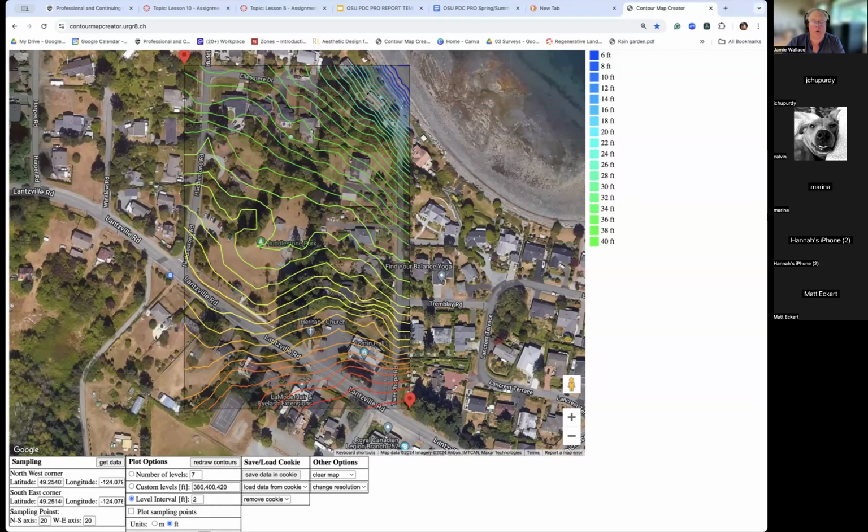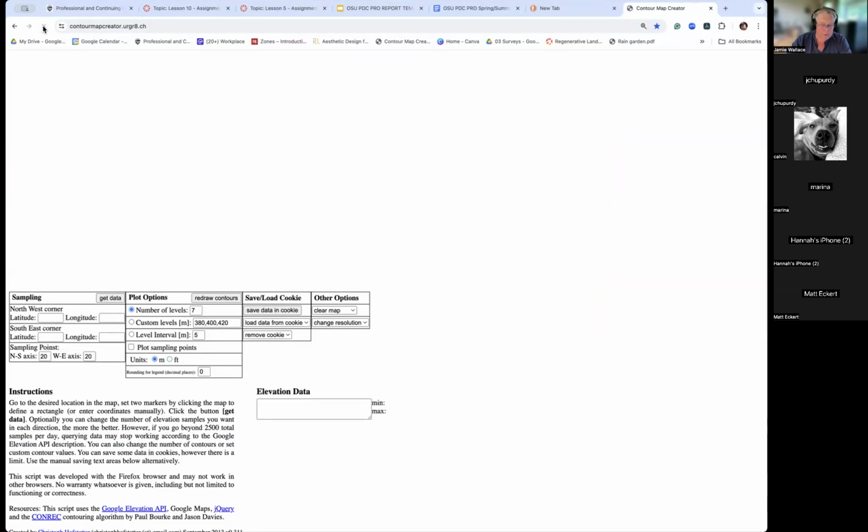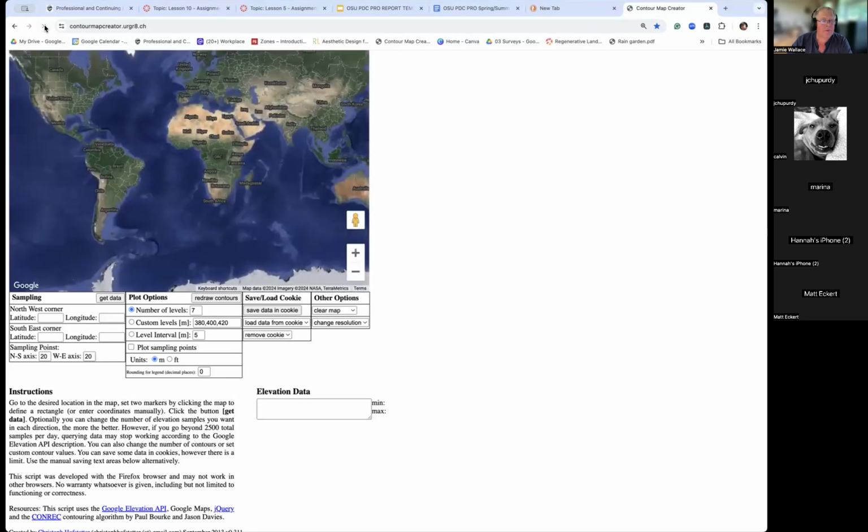Well, we've got a little bit of time here. Let's take a look at Hannah's site. To do that, I'll have to reset this, and eventually the contour map creator won't let me do any more. Hopefully that's not now. There we go. Okay.